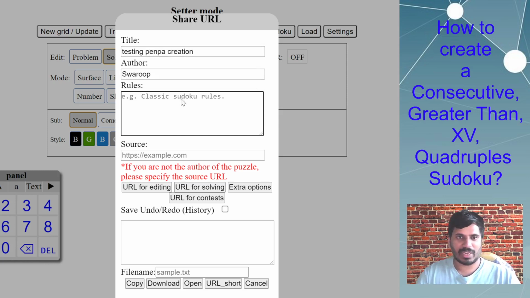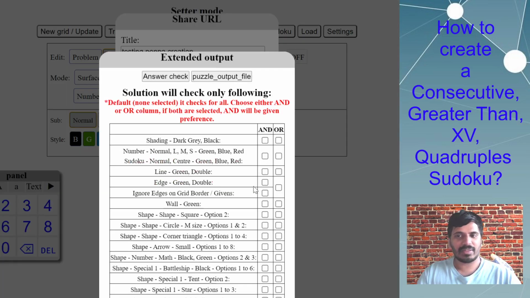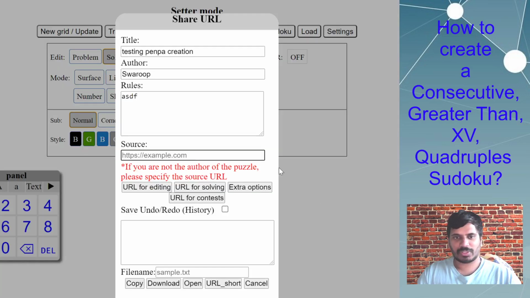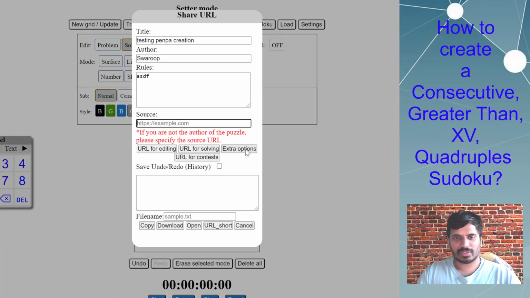And then if you want to put some rules, if you are recreating the puzzle from some other source, please provide the source link here. But if you are the author, then you can leave this blank, don't put anything here. The syntax must be some website if you are using this particular area. And then you need to click on extra options, right?